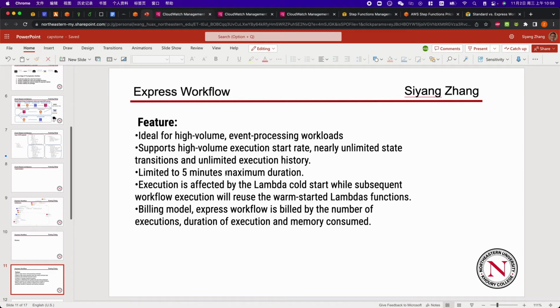It's worth noting that we limit our Lambda function execution time to 5 minutes maximum to make the experiments comparable, especially with Express workflow and the standard workflow. For the billing part, it's billed for the number of executions, duration, and the memory consumed. It's also affected by the Lambda cold start and warm start stage.